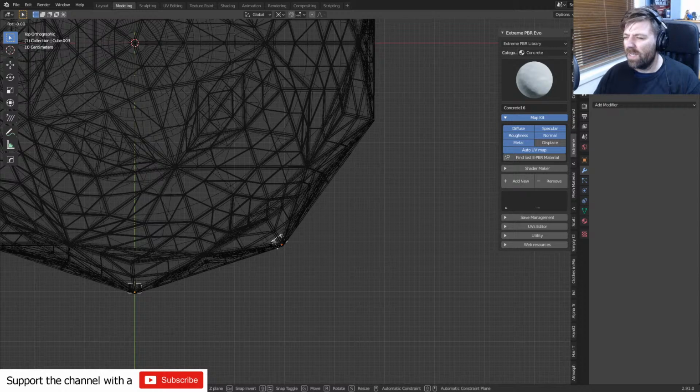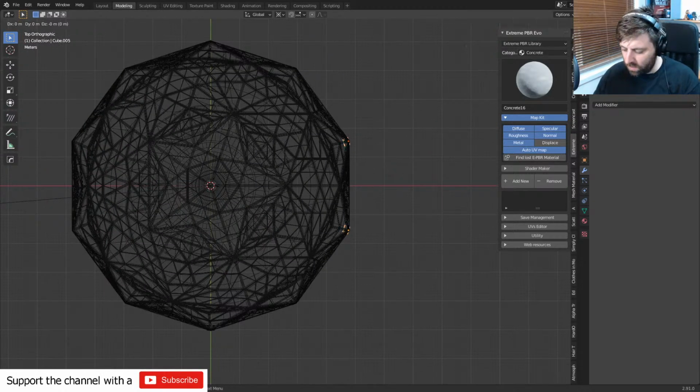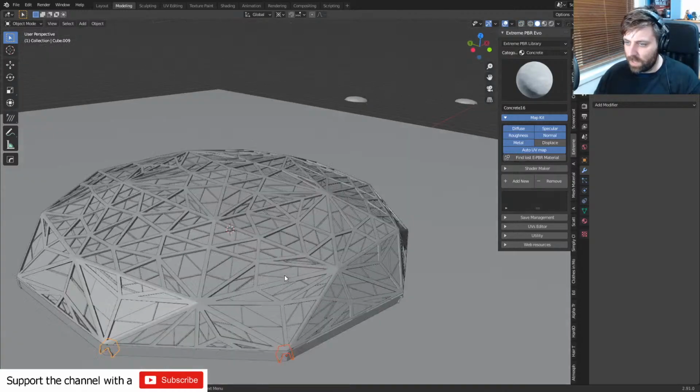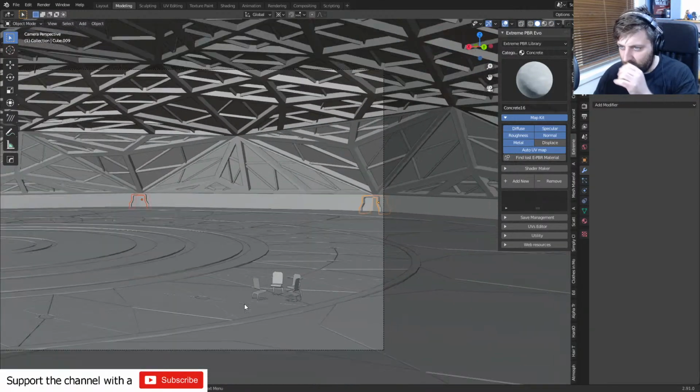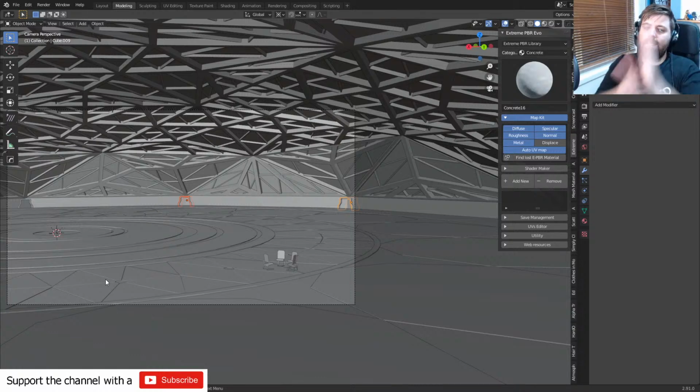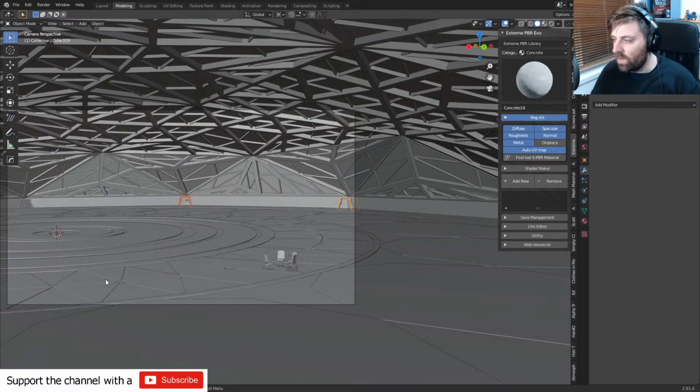36, 72. Shift D, rotate 72. Shift D, rotate 72. Shift D, rotate 72. All right. Are we happy with this now? Semi-happy. All right. Let's leave it at that. My maths is terrible. I am tired.